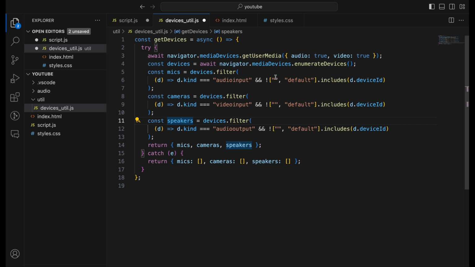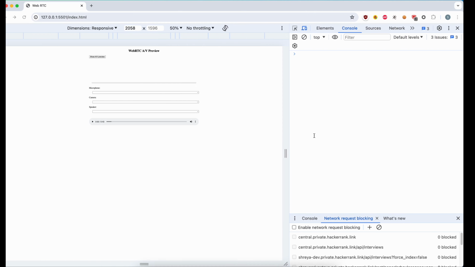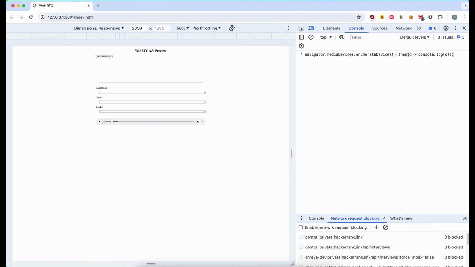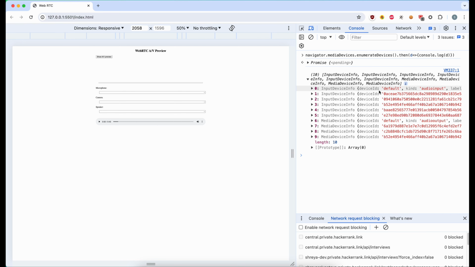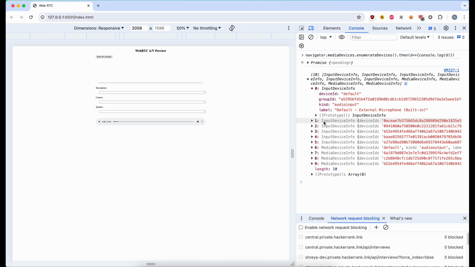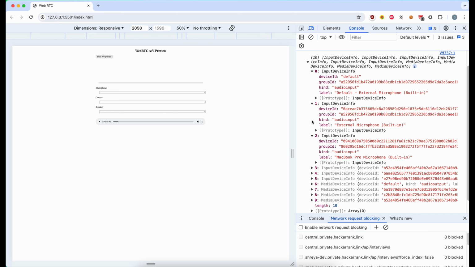Now we don't want to include any devices that have default or empty device IDs, because it's just a repetition of all the devices. So if you go back and try to get all the connected devices, you see there are 10, but that's because there's a default one as well. Let's see what this is. This is external microphone, MacBook. See, we have external microphone here as well, and this one as well. So we don't want duplicate entries in the array, so that's why we are filtering them out.